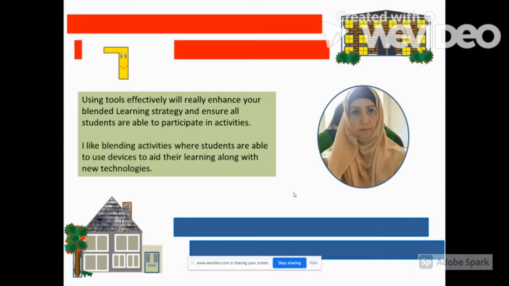Using tools effectively will really enhance your blended learning strategy and ensure all students are able to participate in activities, as this is a really important element within the classroom, as I always find that with face-to-face, this doesn't always happen. I like blending activities where students are able to use devices to aid their learning along with new technologies. Students also enjoy this opportunity and get very excited.